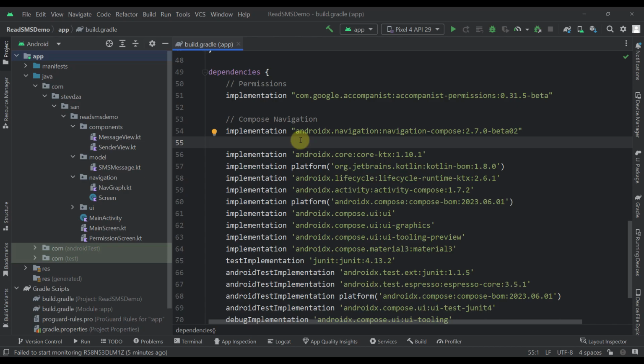Okay, so before we start with the code, let me first show you how this demo project is structured. In our Gradle build file, we have two important dependencies. The first one is Accompanist Permissions, which will allow us to request a runtime permission for reading the SMS. And here I have a Compose Navigation dependency to navigate between two different screens in this demo project. And other different dependencies are here by default.